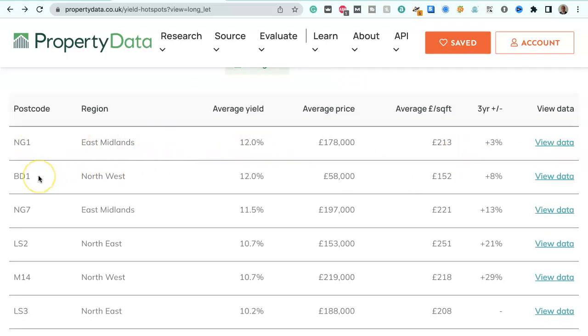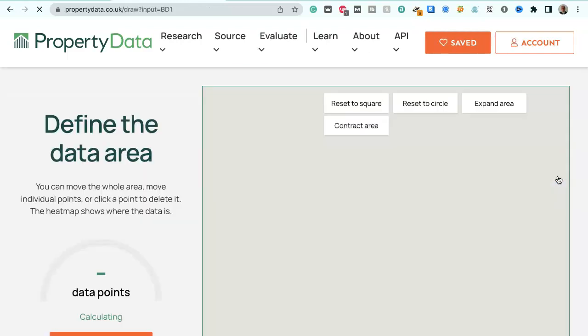We can go to BD1 postcode in the northwest. Average yield is 12%. Average price is 58,000. Average pounds per square foot is 152. The 3-year plus or minus is 8%. And then we can do the same as we did with the Nottingham area, and go to the area that's represented there.